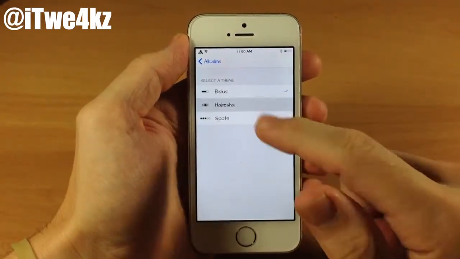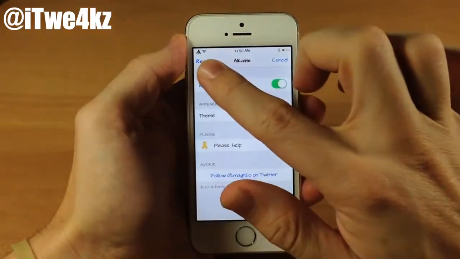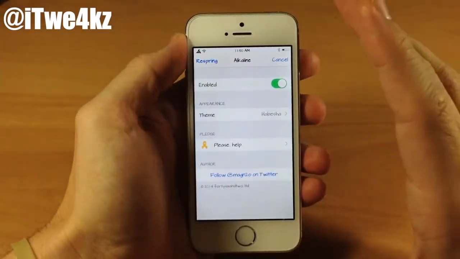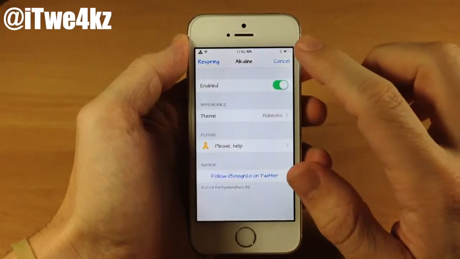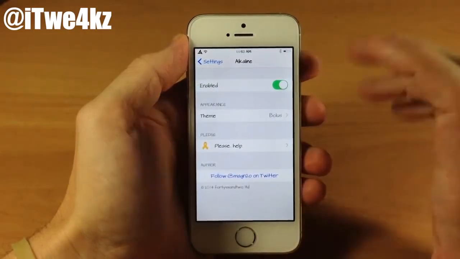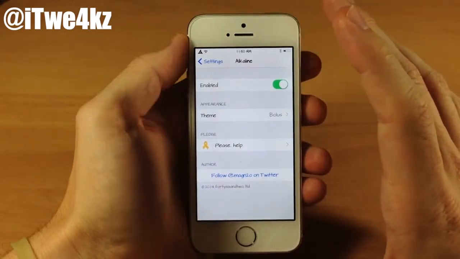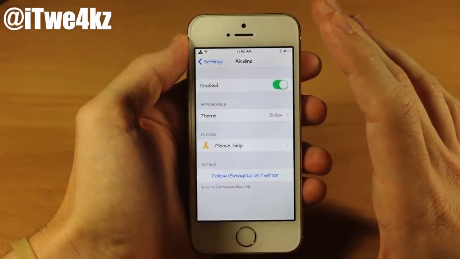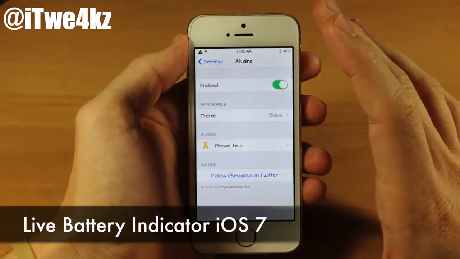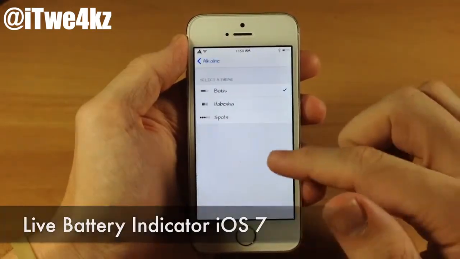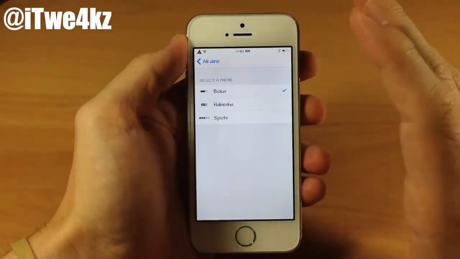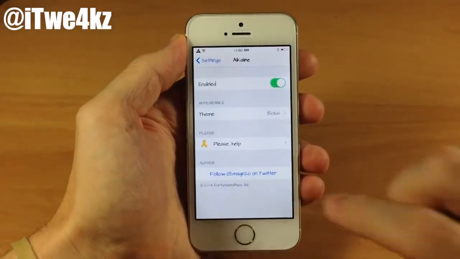Now if you change this up, if we tap on Habesha and we go back, you will have to respring your device in order to make those changes take effect. But we're not going to do that for this video. Now one thing to keep in mind is that you can actually download another theme that works directly with Alkaline, and it's called Live Battery Indicator. If you download that, then there's going to be some extra themes that you can get right here, and again, that's a free tweak as well.